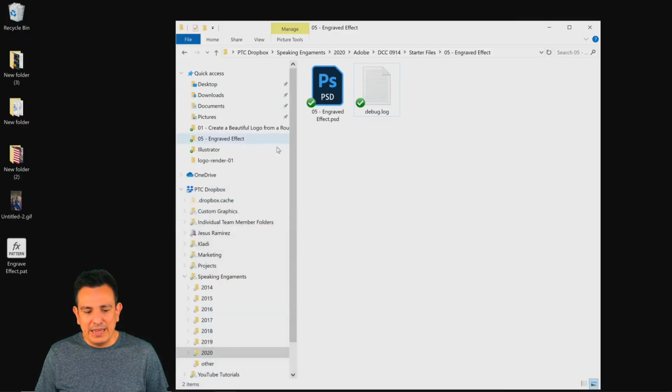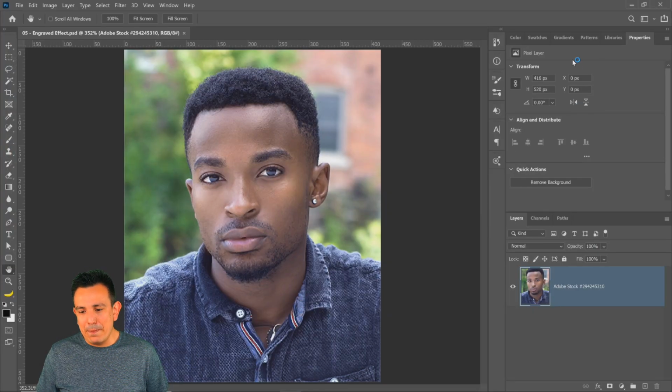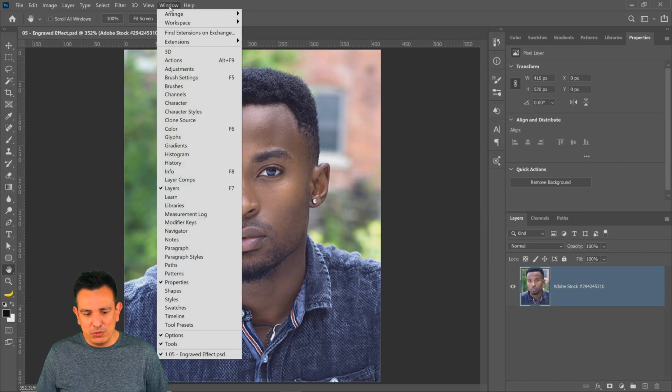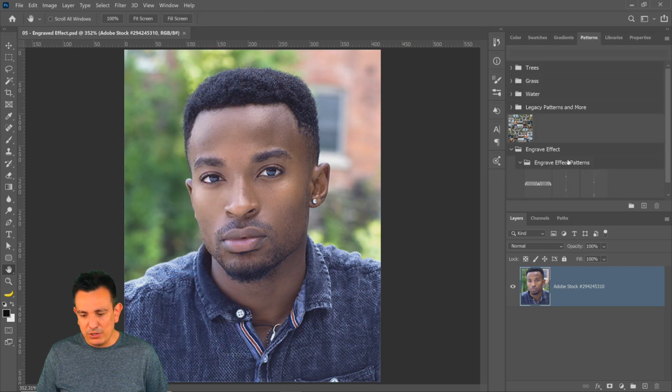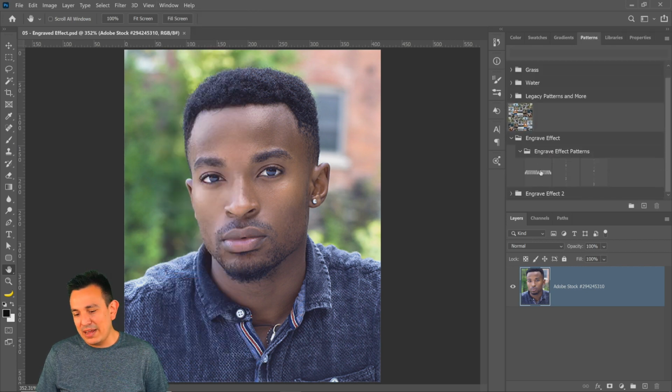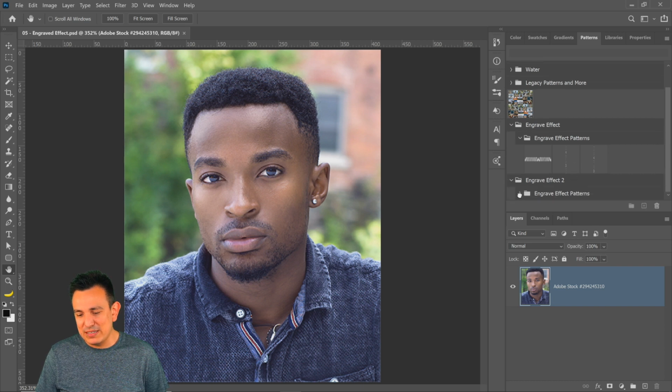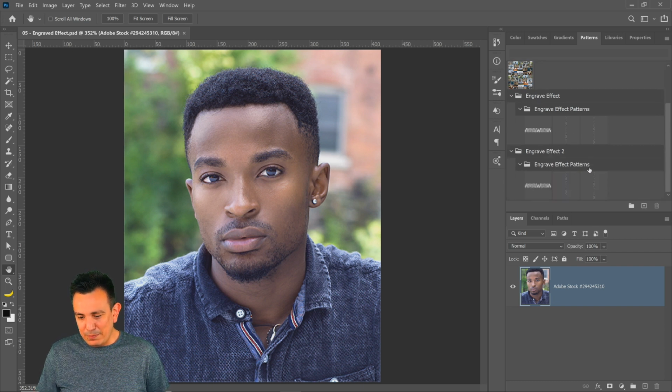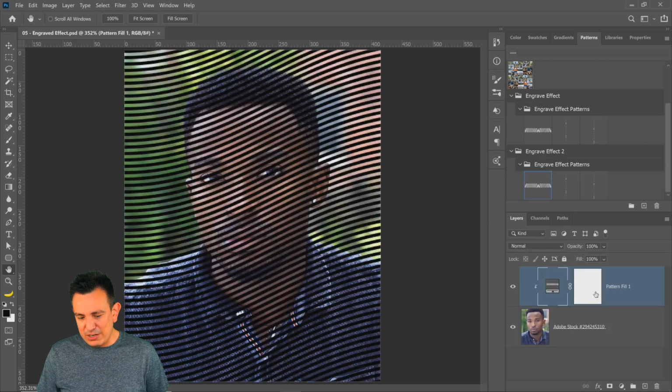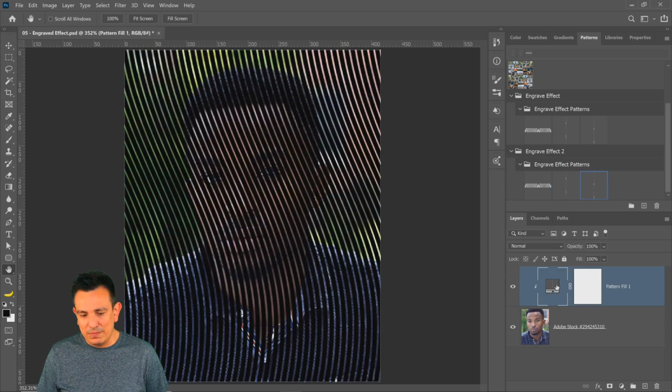So that file that you download, the engrave effect, will just add a pattern to your patterns library. If you go into Window and Pattern, you'll see this engrave. Well, actually I have it twice now, but that's okay. It's the same thing twice. You'll see that engrave effect patterns here. And it's just 3 patterns that you can drag and drop, and they create different effects like you see here. That's all they are. They just create those wavy lines.